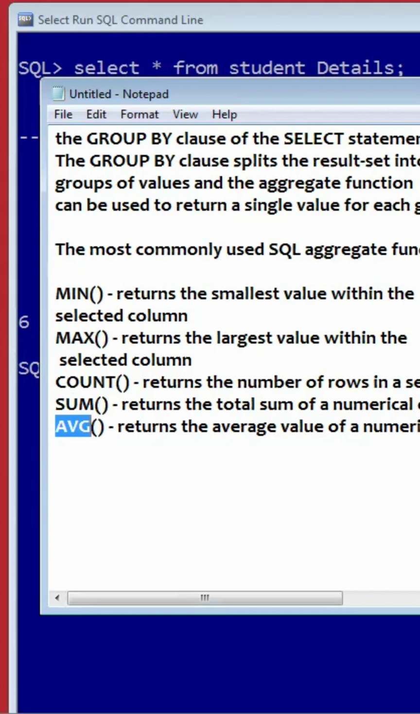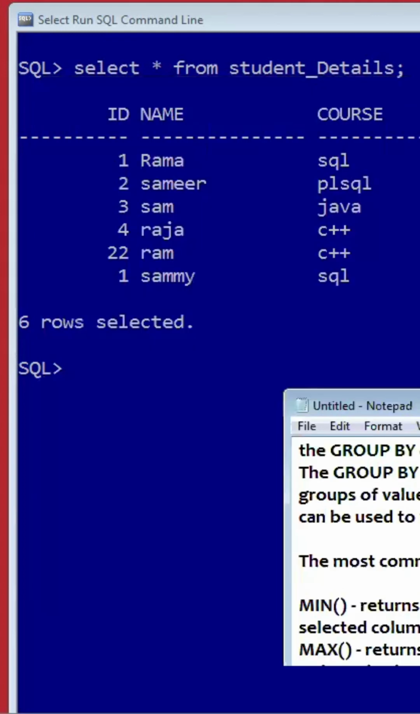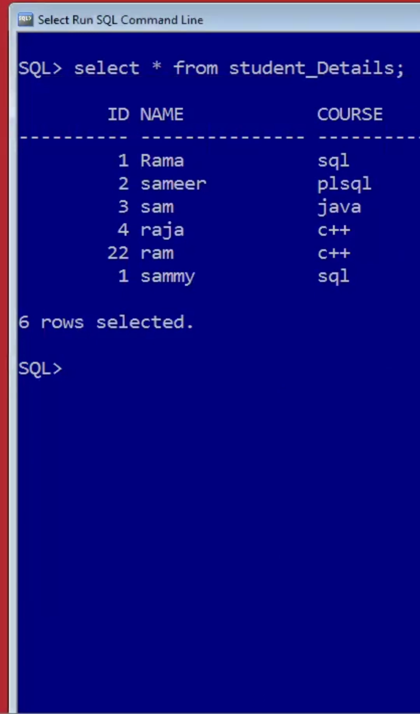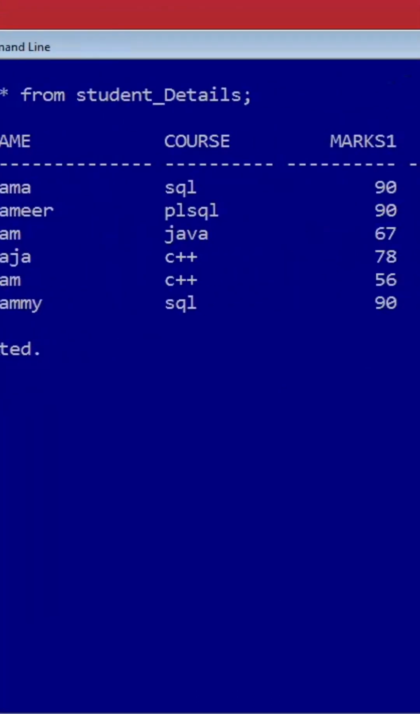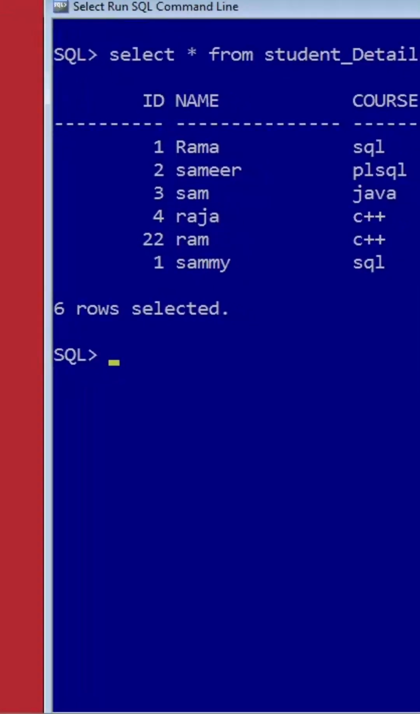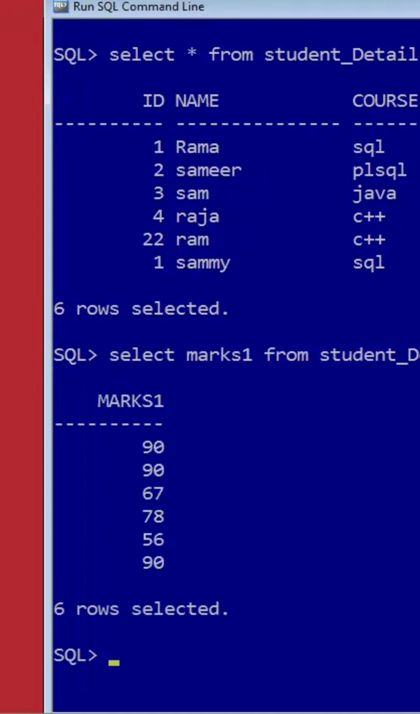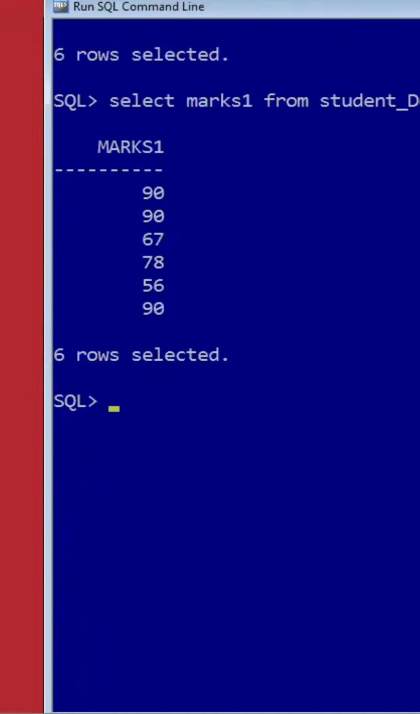So now let's find out the average of marks 1 column. We will be using all these group functions on marks 1 column. For that, let's first select the marks 1 column from the student details. I'm selecting marks 1 column here. You can see only marks 1 column data on the screen.